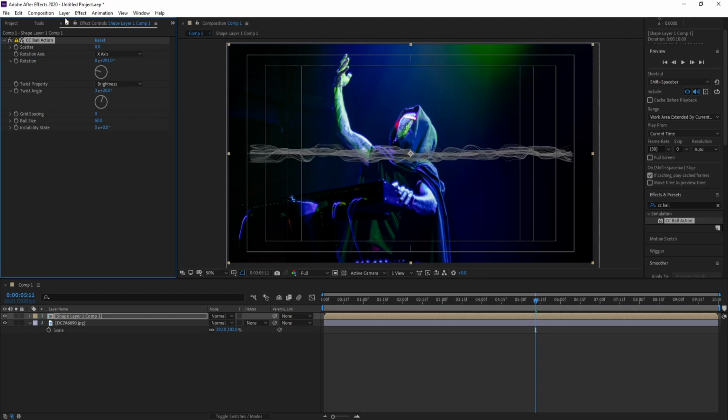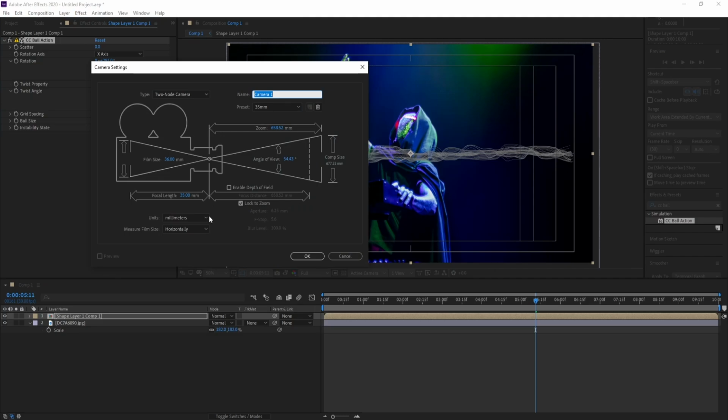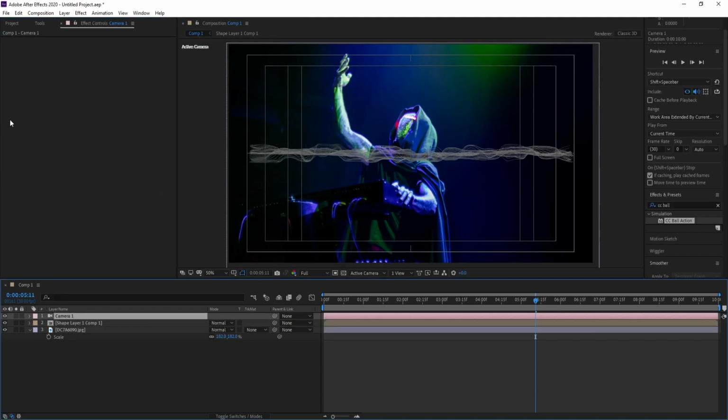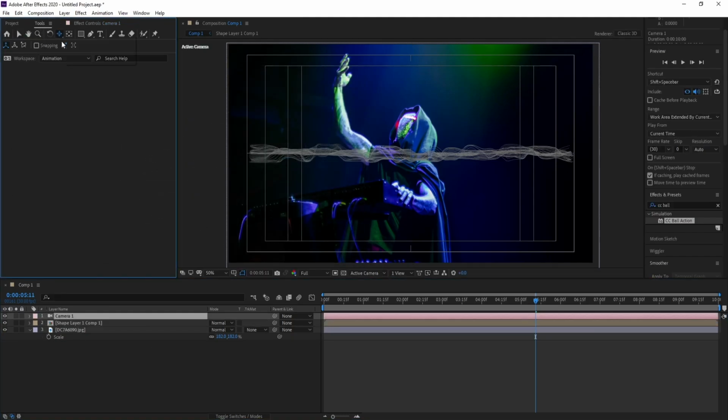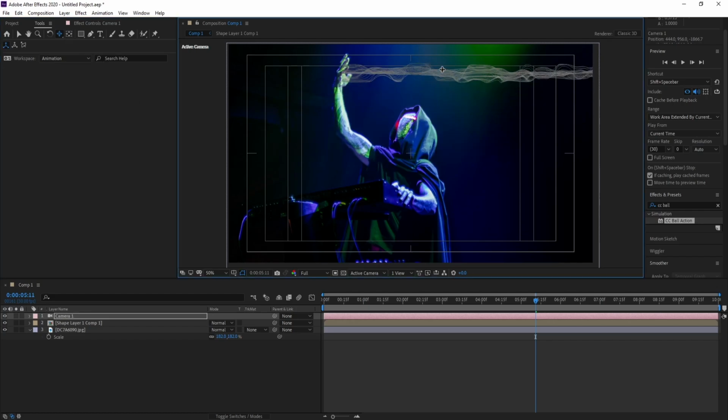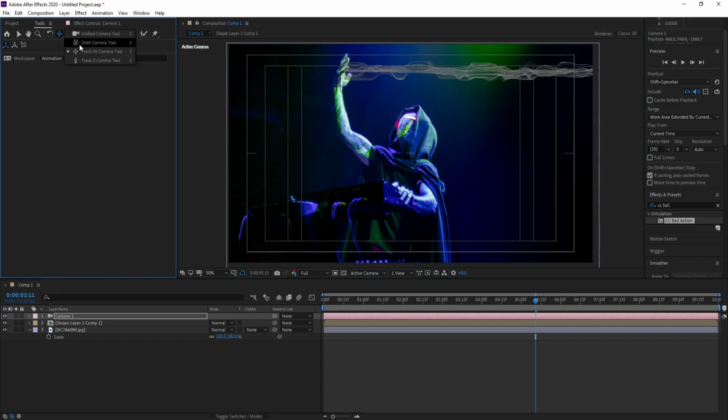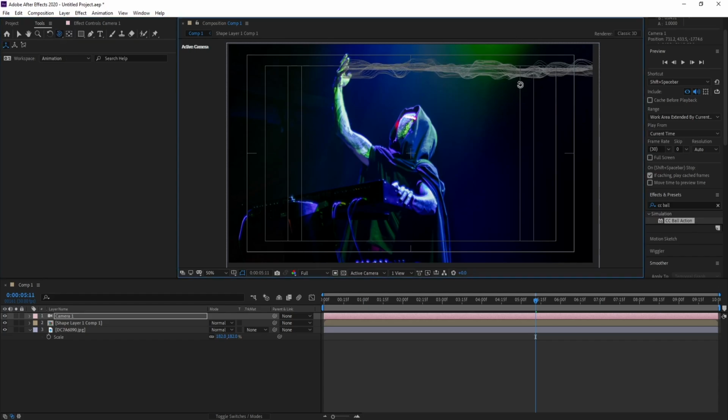Now I'll add a camera, hit OK. Then I'll go to tools and choose the track XY camera tool to move this liquid like this. Yeah, this is maybe good. So change it to something like this.